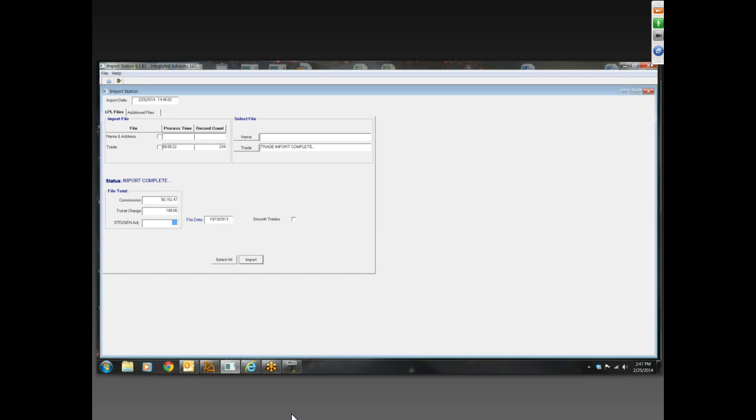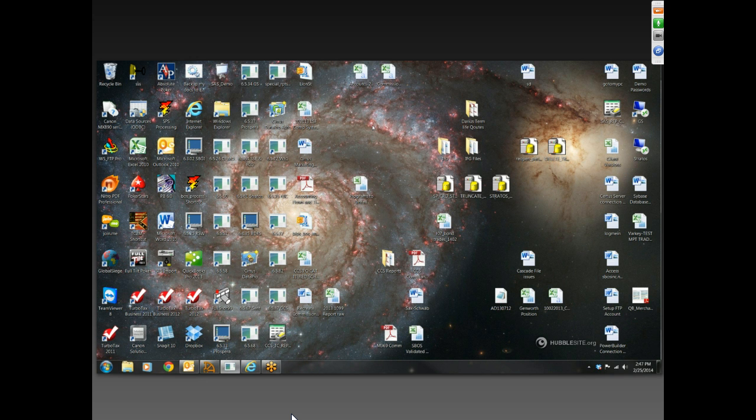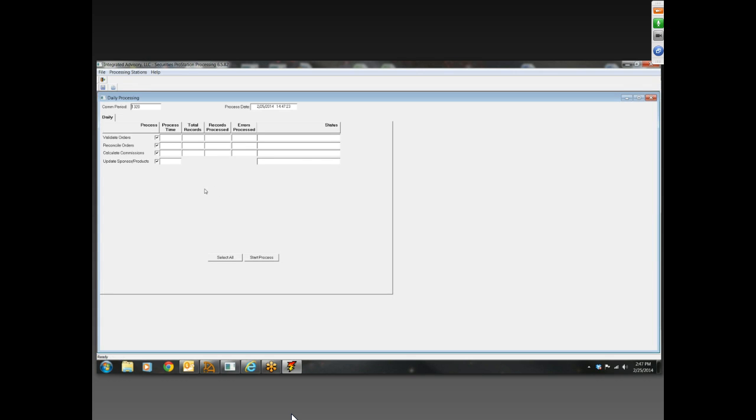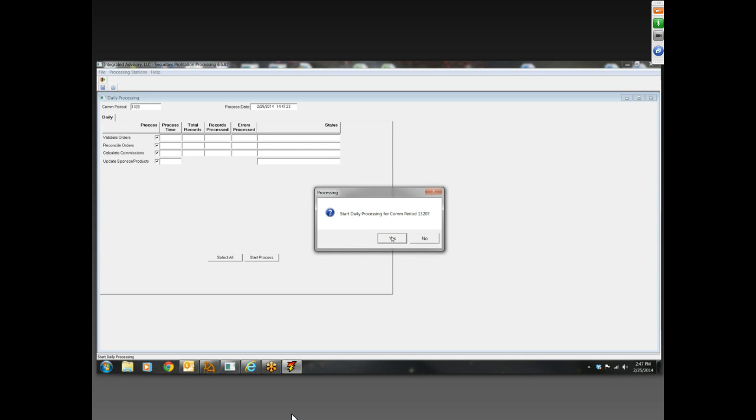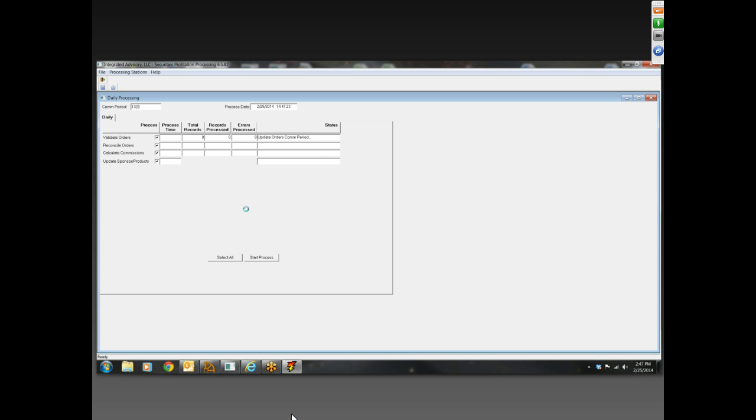You close this out. Next step, immediately what you want to do is open processing, and again, only Karen and Laura have these. And the information I'm going to send you is going to tell you what order to do all this stuff in again. You open up processing. Go to processing stations daily. All these will be checked automatically. Just hit start process. It's going to say, do you want to start? Hit yes. Let it run. This is only going to take a minute or two, literally.